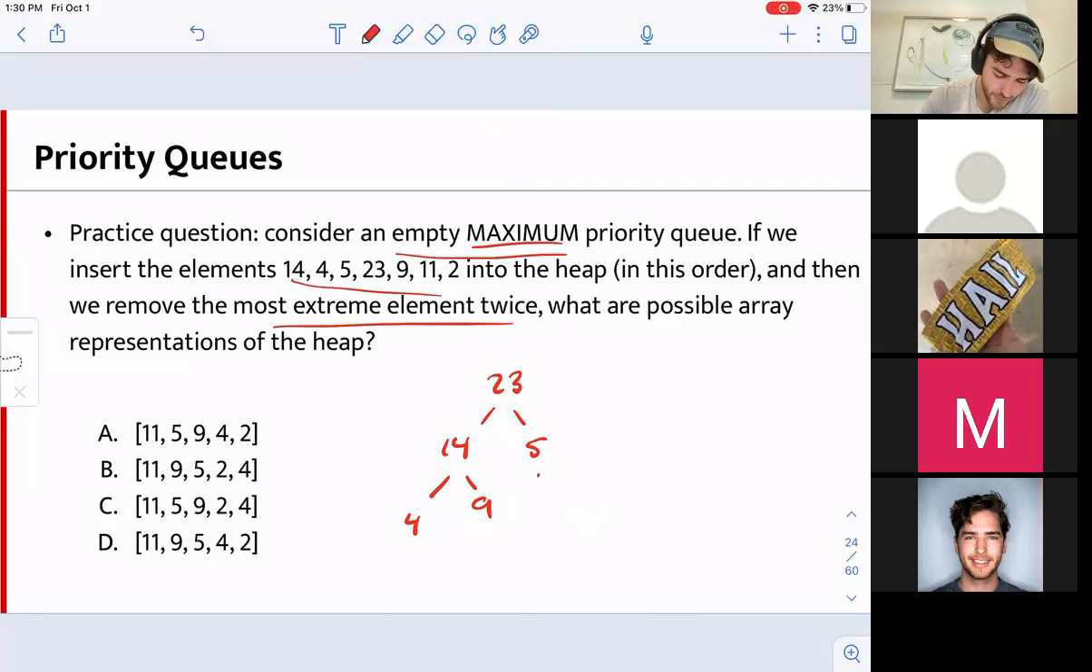Okay, then we throw in an 11, we call fix up. 11's greater priority than its parent, so they switch. And it's no longer a greater priority than its parent, so we're good there. And then we throw in 2. 2 would be right here, and that's good there. Okay, so that would be inserting the elements into the tree.